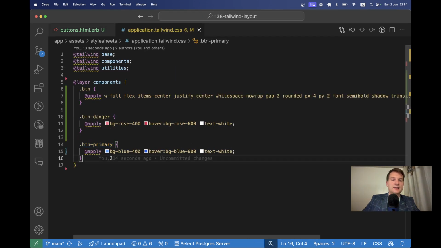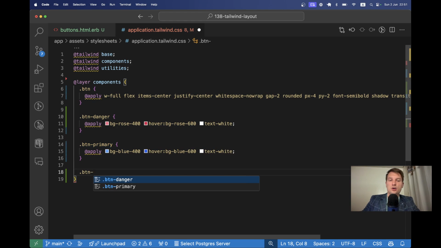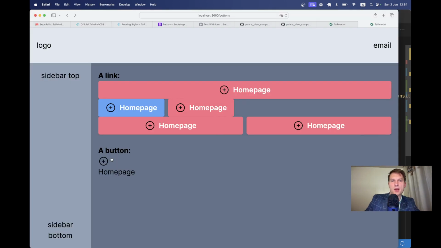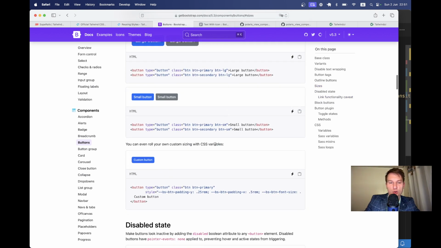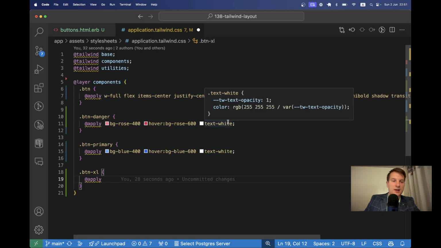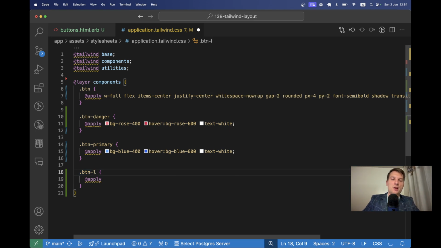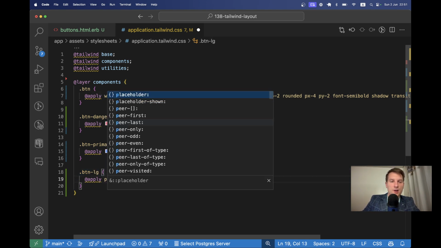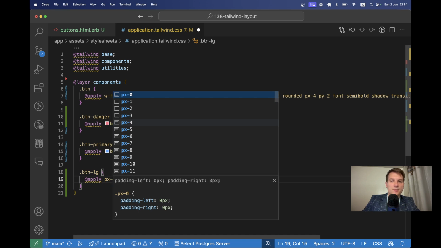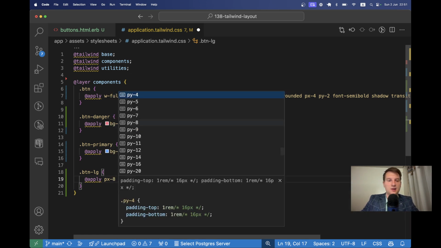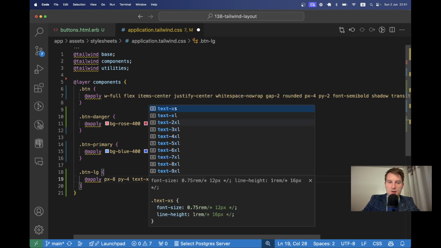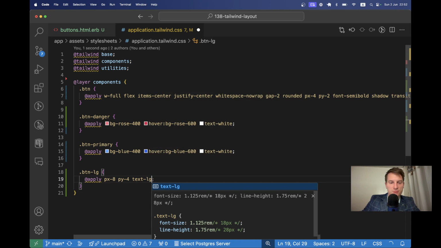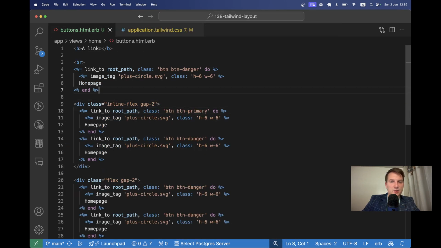Let's also experiment with different sizes. So let's add a size as button XL. And how does Bootstrap do it? Sizes. So it has button large, button small, and so on. So let's use the same API as Bootstrap, button large, and for apply I will say padding X will be not 4 but let's say 8, padding Y will be 4, text will be XL, LG, this would make more sense. And let's have a large button.